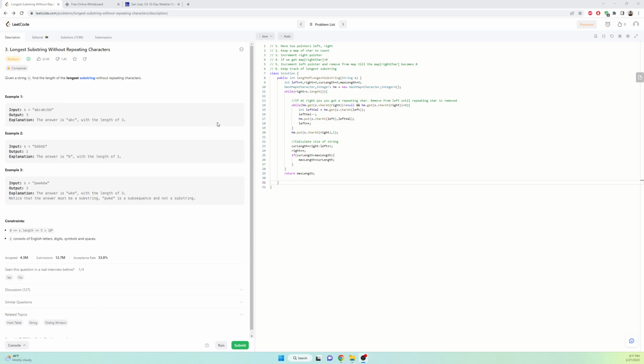Hello everyone. Today we are going to take a look at the question longest substring without repeating characters. In this question we are asked to find the longest substring, given a string, which doesn't have any repeating characters. If you take this example ABCABCBB, here the longest substring with non-repeating characters is 3. Here ABC is the longest substring which doesn't have a repeating character.